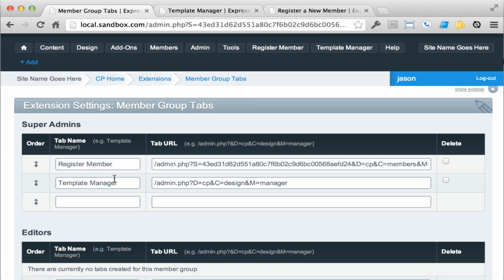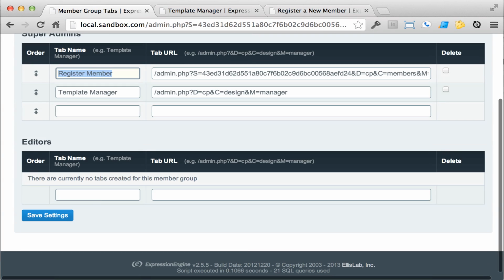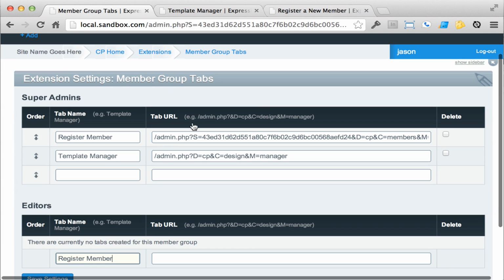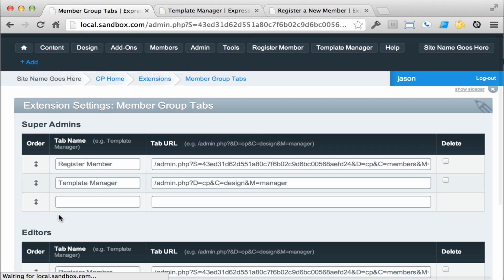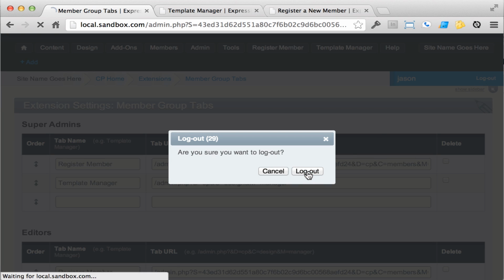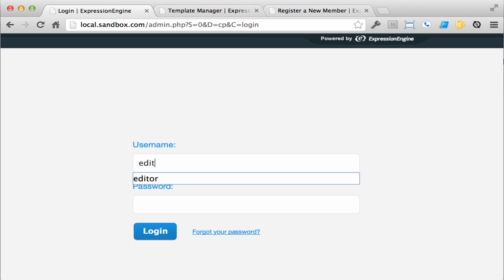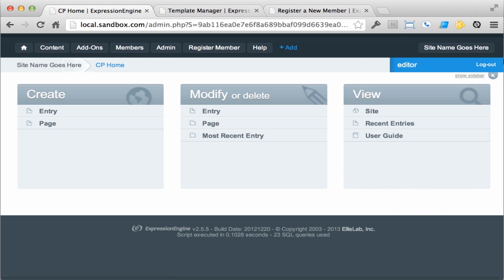Just to show you what it might look like for another member group, I'll create this register member button, save it. Now it doesn't show up twice because I'm not in the editor group, I'm in the super admin group. But let's log out, log back in as an editor, and now I have a register member button.